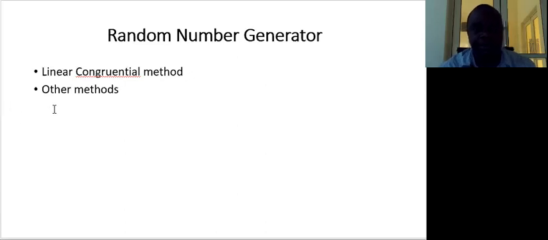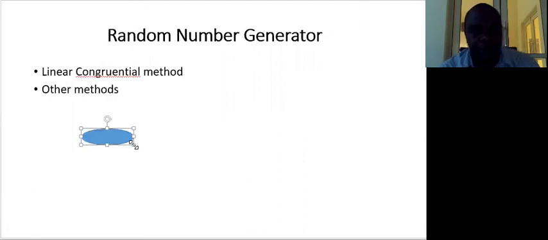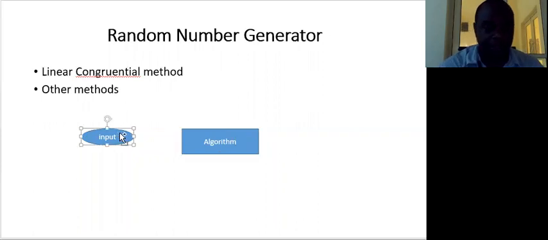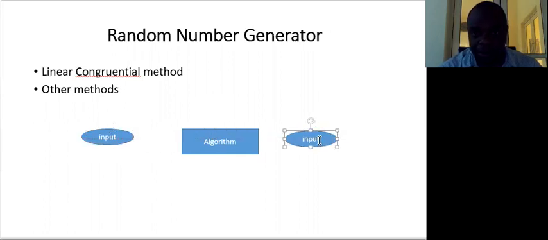Essentially by receiving inputs. Let's try to illustrate this. Let's say this is a set of inputs, and then we have another box to represent what is usually known as the process, and let's call this one the algorithm. And then we have another one that we want to denote the output. So we call this output.